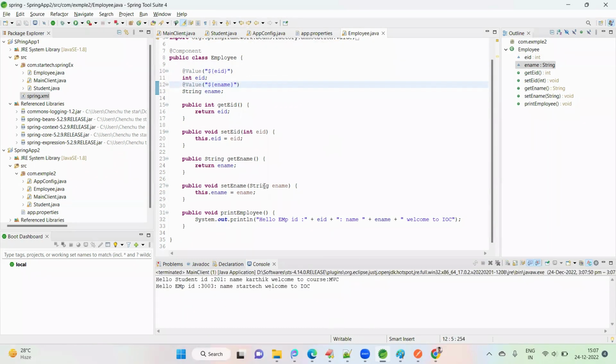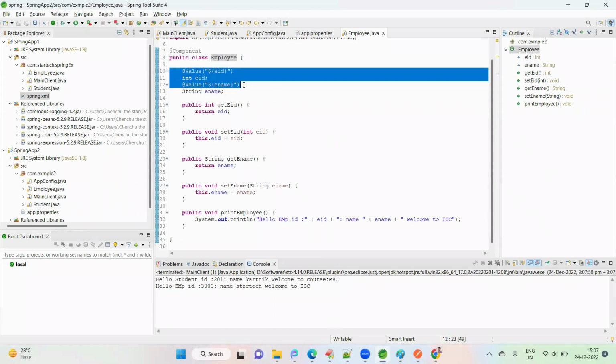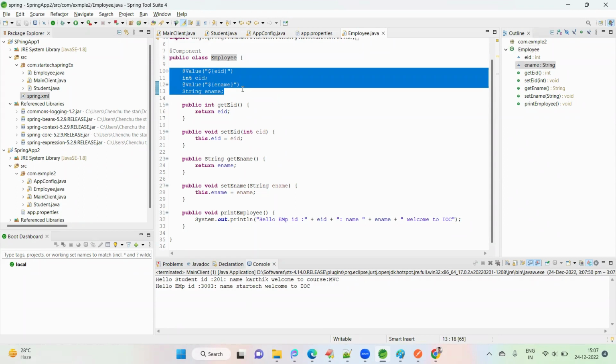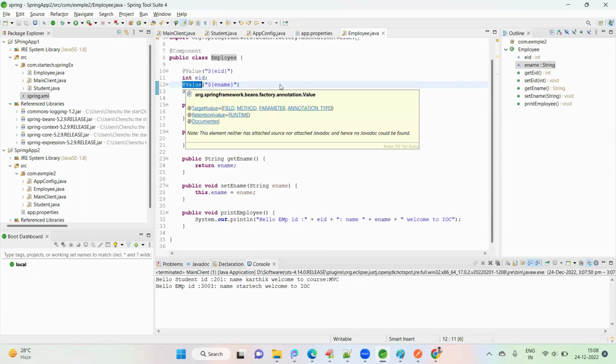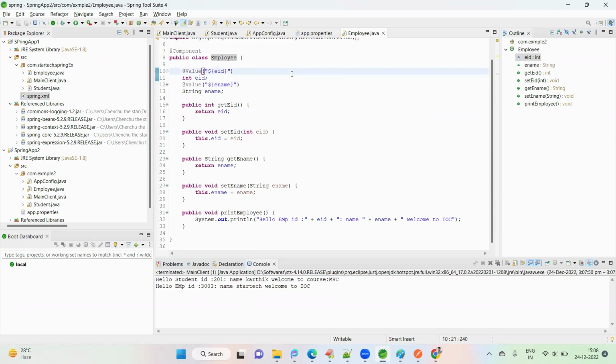The first step is creating the object. Okay, it is created. The next step is to inject the data. For injecting, we did not tell anything, so it will not inject. If you tell it through the Value annotation, it will inject. Clear up to now?